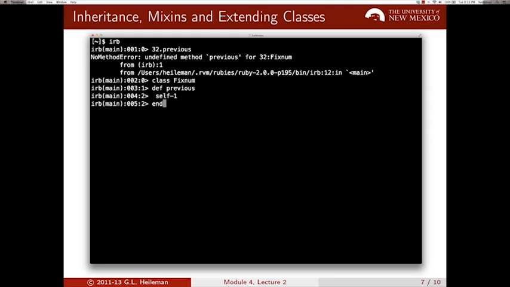I need to type end to end this method definition, and then end again to end the class definition. And this returns nil just because everything in Ruby returns some result. So this is the end of the class definition, returning the nil result. And now if I type 32.previous, it will return the previous value, which is 31.